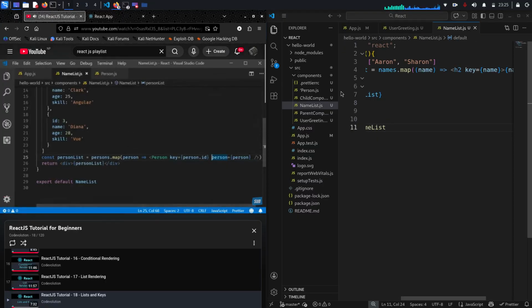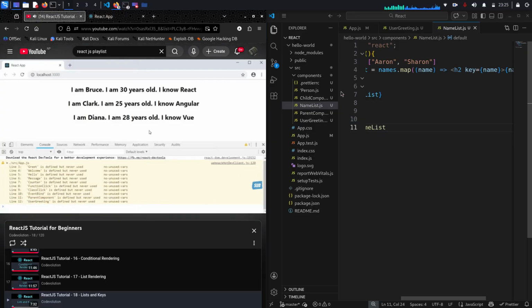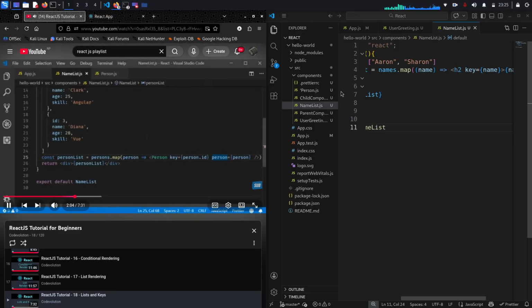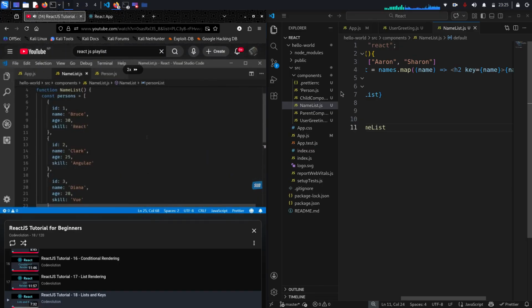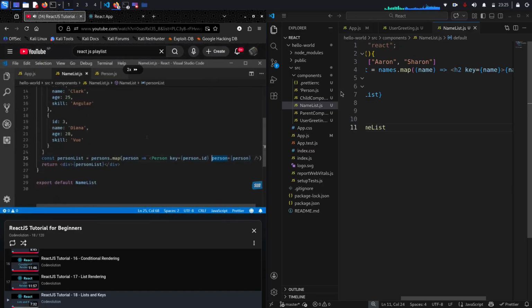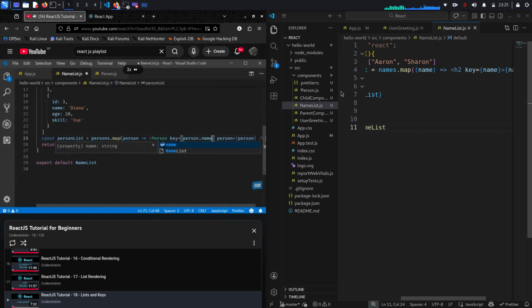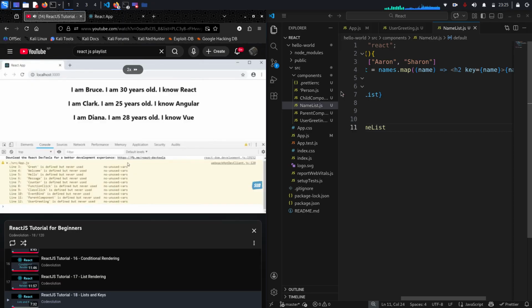Save the file and take a look at the browser. You should not see any warnings, as long as you know for sure the value is unique within the list. For example, I know for sure the name property for each person is unique within the list. So I could have the key prop's value be person.name. Now if you take a look at the browser, it still works perfectly fine.